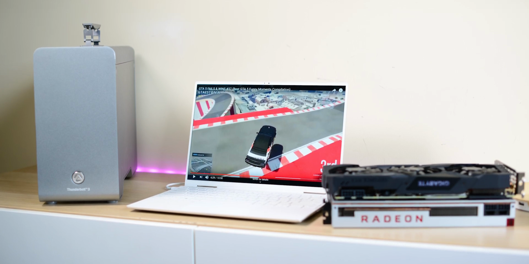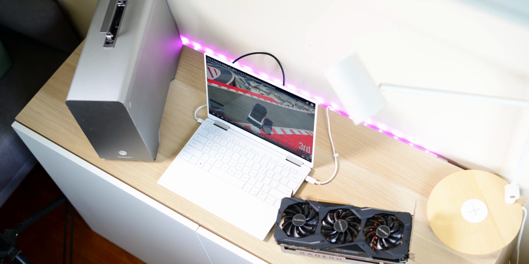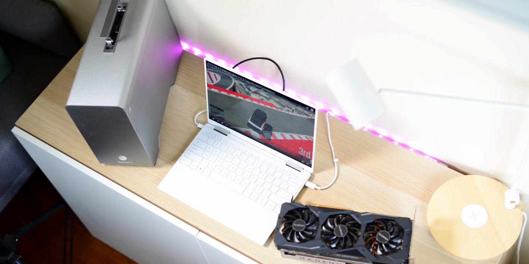Yes, yes, woof! This XPS 13 2-in-1 with the Ice Lake CPUs has just blown away a desktop. Woo!